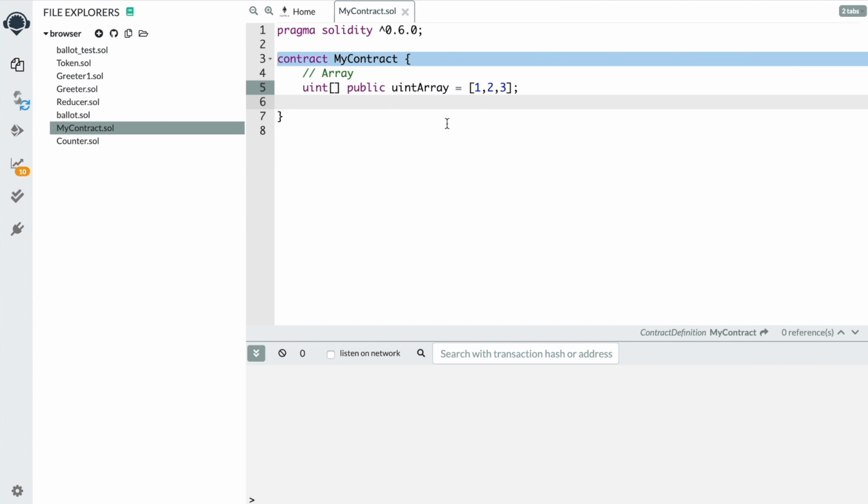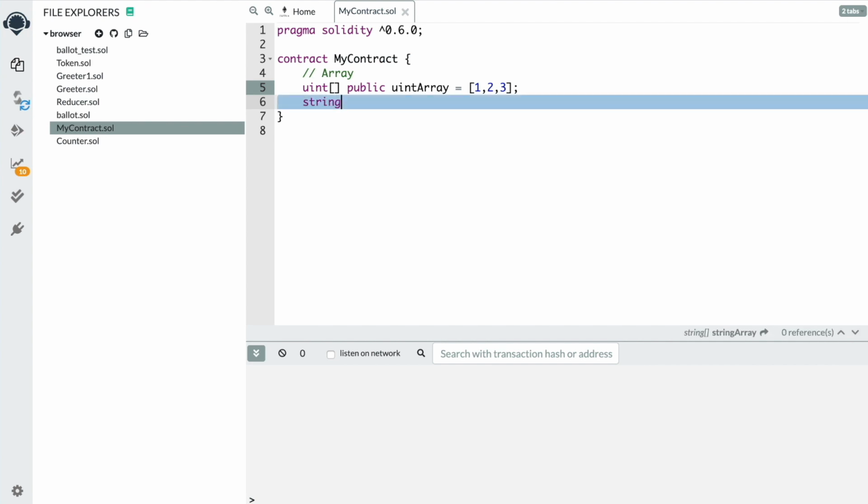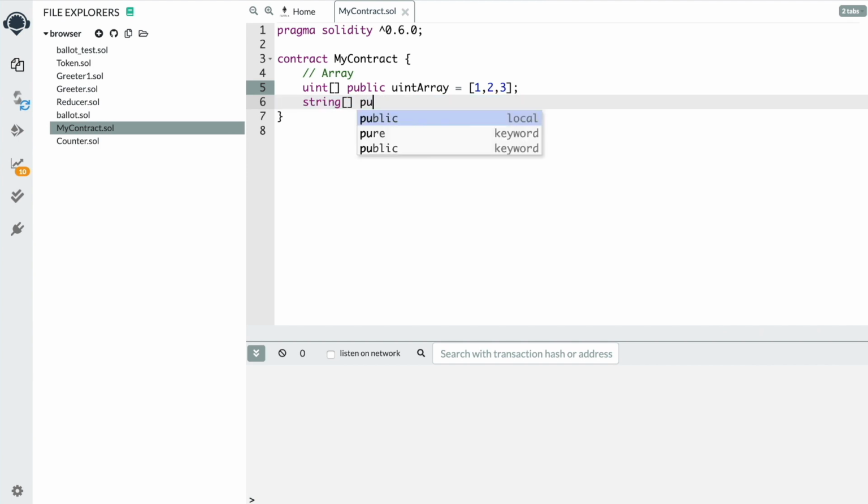We can also create arrays with different types, like strings, for example. We can do that like this, say string. This is a string array, public, and we'll just call it string array. And we can create items inside of it like this. We'll say apple, banana, and carrot.